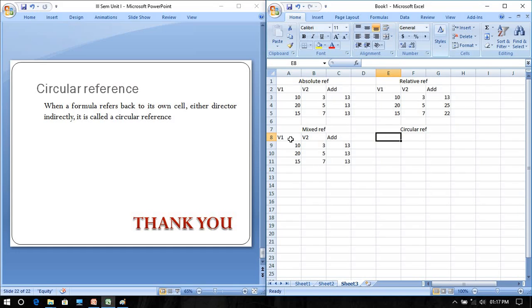I will copy these same things. Select this, press Ctrl C, keep it here where you want, Ctrl V. It will give you a copy of that. Here I want to add. See, suppose this cell is G9. On this cell I want to write one formula.